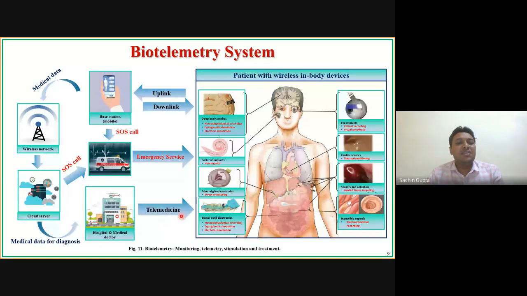Right now, telemedicine is quite popular. I mean, after COVID, these things are popular inside our country also. But telemedicine is just a small part of the biotelemetry system, because telemedicine is just an application of the biotelemetry system. In the biotelemetry system, the complete care of the patient is taken care of by this technology, and the data will be auto-shared to the hospital or to the doctor.